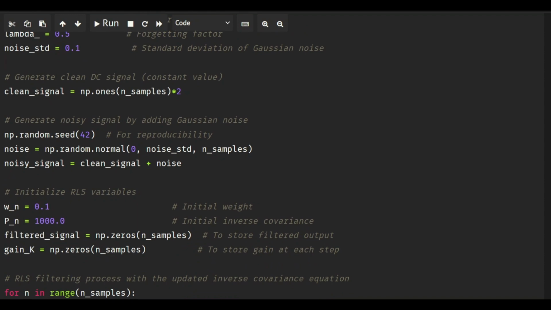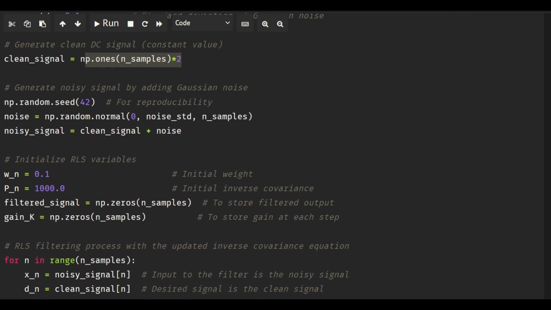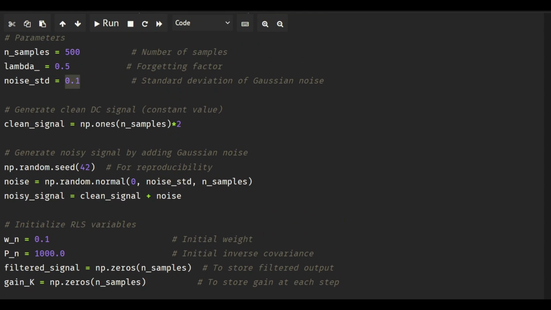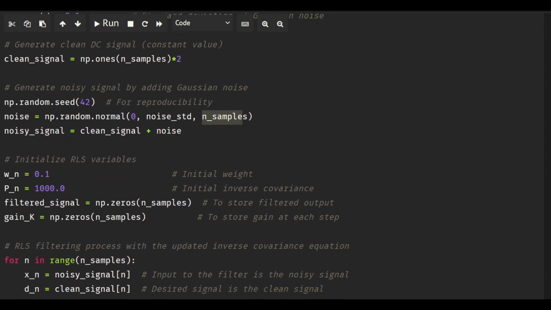So what I'm generating is a clean 2-volt signal. Here I have generated an array of 500 ones. When they're multiplied by 2, it generates a 2-volt signal. And then I'm taking this clean signal, and the intent is to mix it with noise, so I have to generate noise. This is Gaussian noise at 0 mean and standard deviation of 0.1 as shown here, and 500 samples to mix with the 500 samples of the signal. And here I'm mixing the clean signal with the noise to generate the noisy signal.